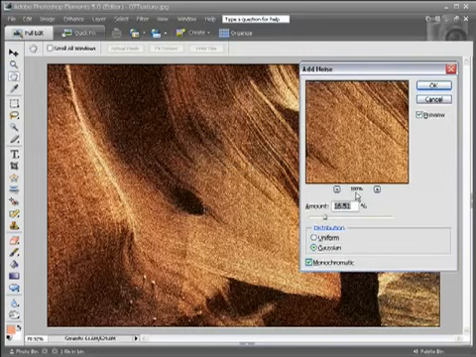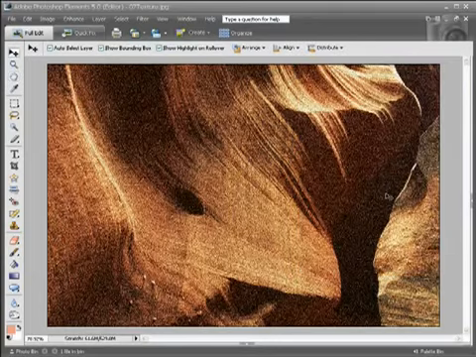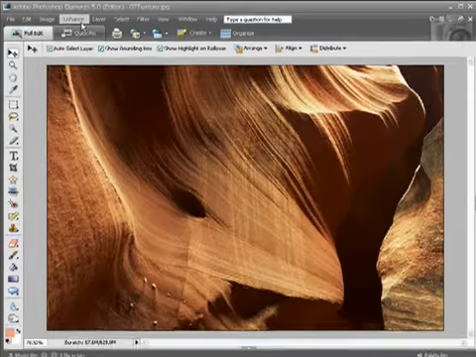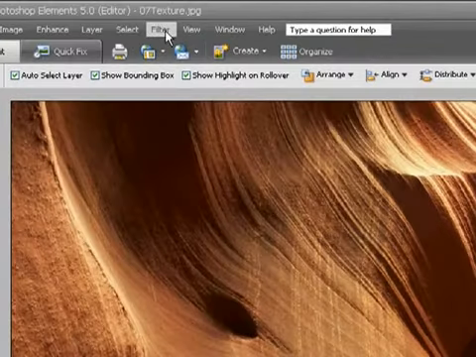slider. Make sure that your filter preview is on 100% so that you get a better indication of how that texture is being applied to your image. And once you're OK with the result, then just click OK to apply that texture to your photo. I'm just going to edit undo to get rid of that effect and look at another option that we can actually use to add texture to our picture.